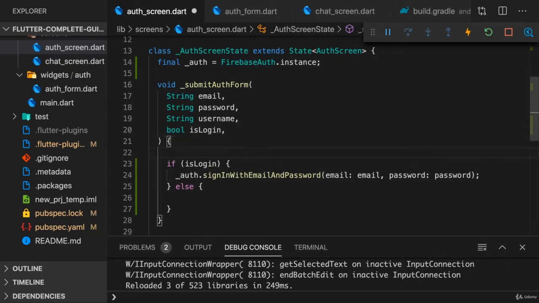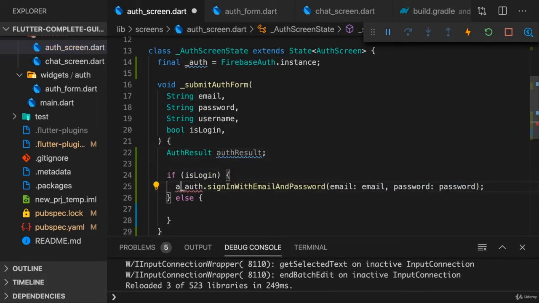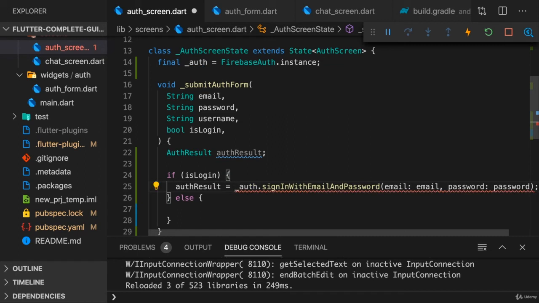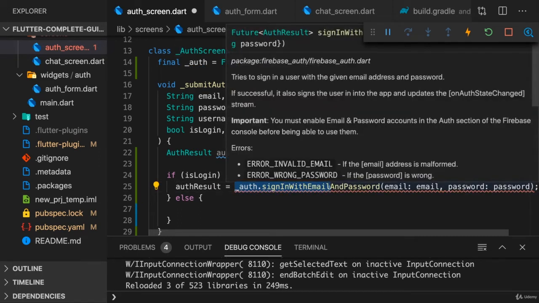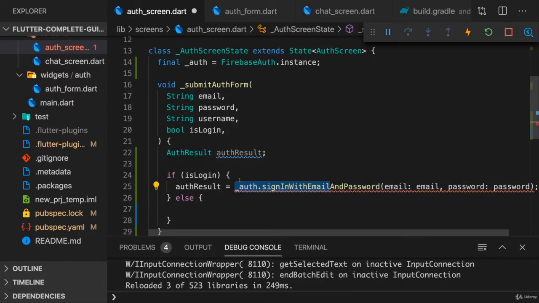Now, for that, I will add a new variable here, which will be of type auth result, and I'll name it auth result, which will simply hold that future here. And now the important thing is, as I just said, this gives us a future, not directly the auth result. So to get the auth result, I will turn this into an async function by adding async here between the argument list and the function body. And then we can await here.